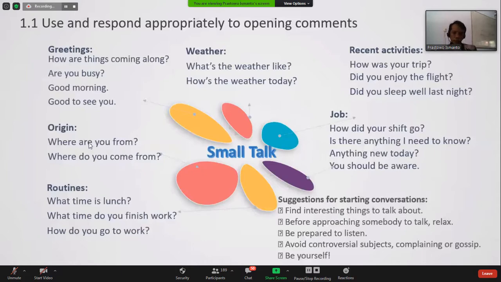Pay attention to this. Mostly people make mistakes when they ask these two questions. They interchange one another. For example, where are you come from? No, that's wrong. I often hear people make mistakes in asking one of these two questions. I usually hear them saying, where are you come from? No, that's not correct. It should be, where are you from? Or where do you come from?